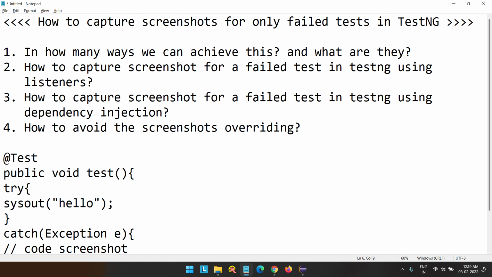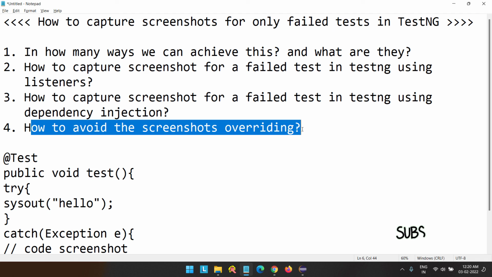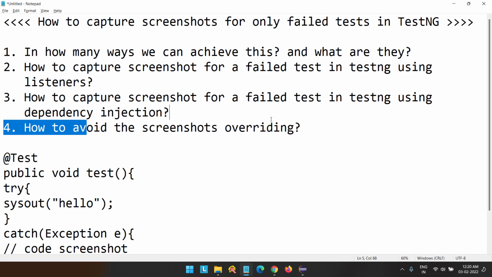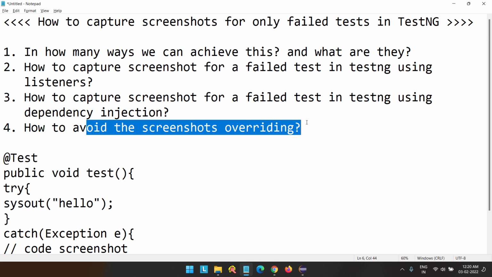That's it. And for how to avoid screenshots overriding, it's very simple. You just create one folder with the date and timestamp. So implement the logic for that. Whenever you create a new folder with date and timestamp, it will always be unique, so your previous results will not be overridden. That's how you can avoid the screenshot overriding problem.